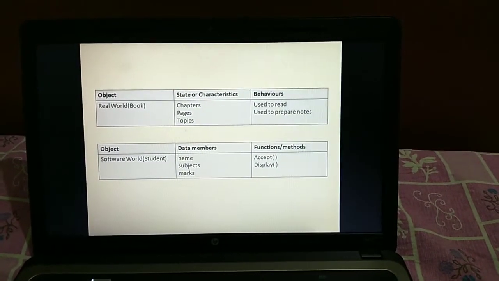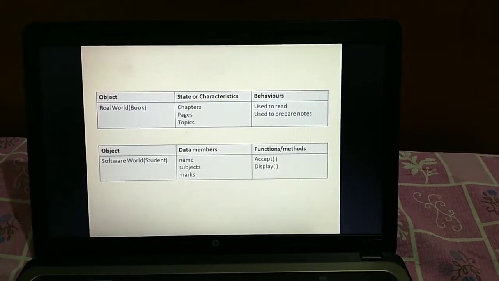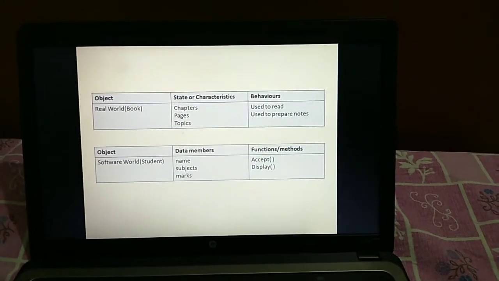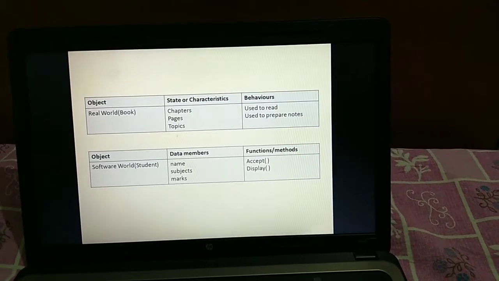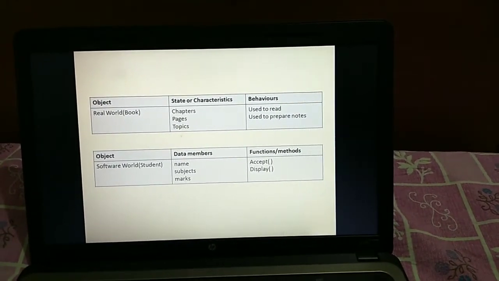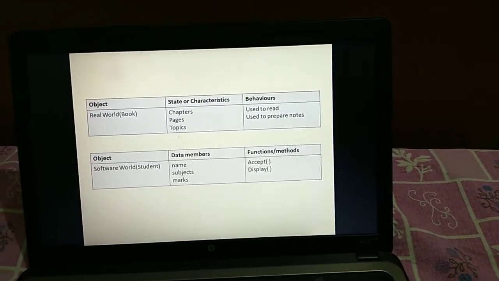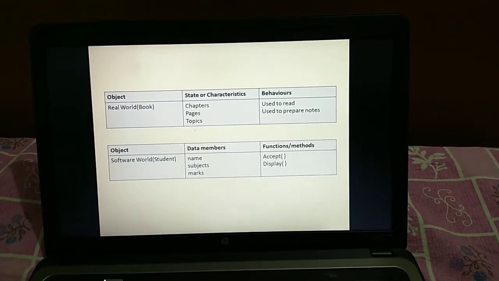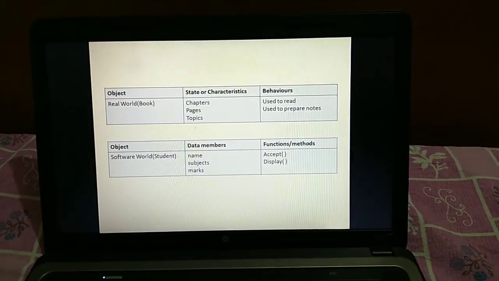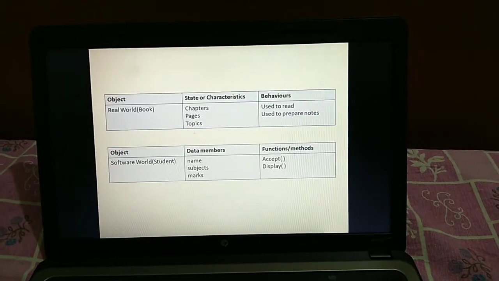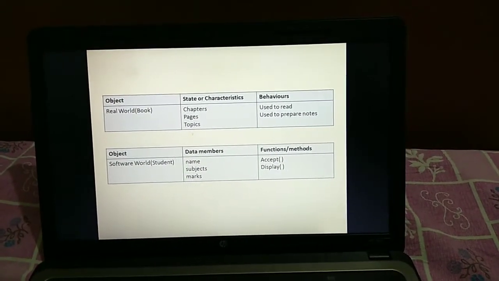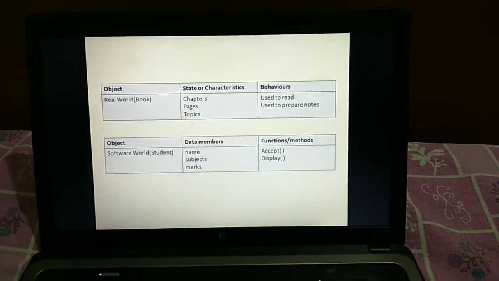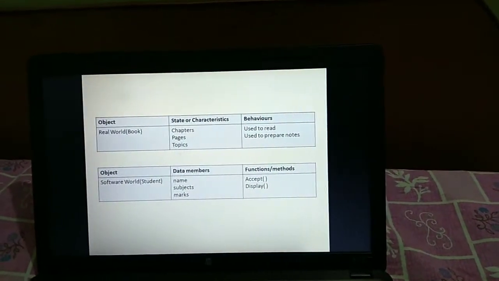So under the real world, they have taken an object, for example a book, and the characteristics consist of chapters, pages, topics, whereas the behavior is that it is used to prepare notes as well as to read the book. And under the software world, the object is taken as student, the data members are called names, subjects and marks, and we are accepting the input, accepting the data members and displaying the output. You all have learned this in your 9th standard.